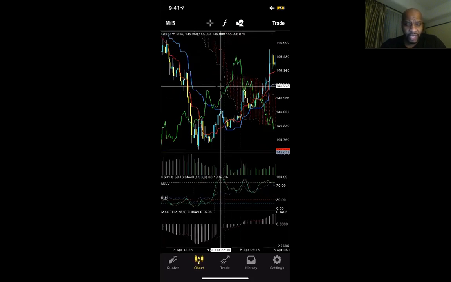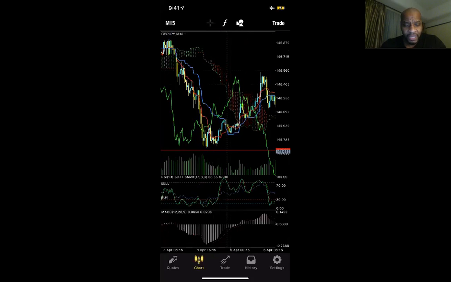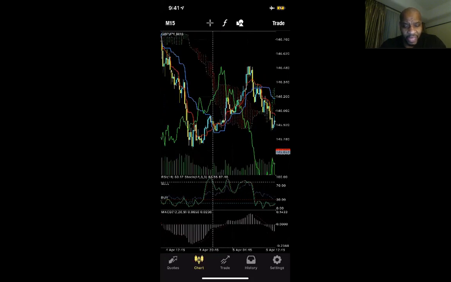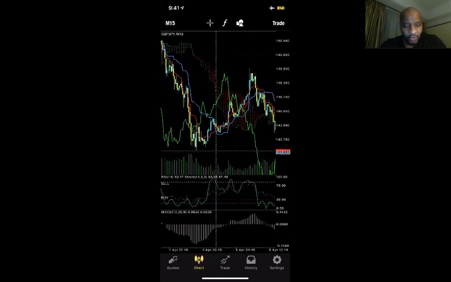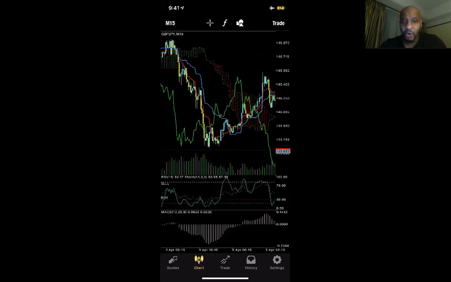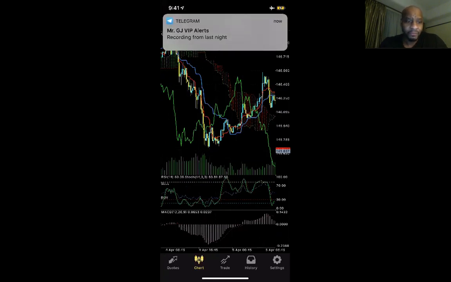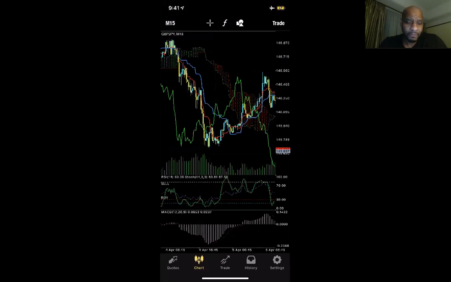So let me just give you the notes. We already got the sell above the cloud. Anytime that the red line crosses below the blue line, below a red cloud, it's an absolute sell. Okay? Anytime the red line crosses below the blue line, above a red cloud, it's a sell. Okay? 10 pips. Just get 10 pips and get out of there.